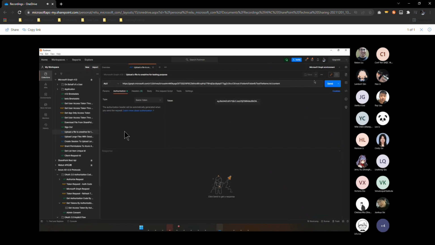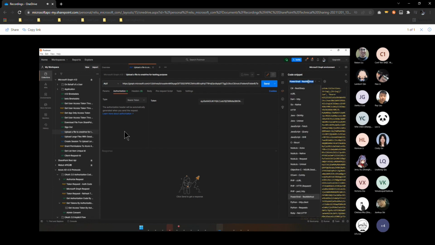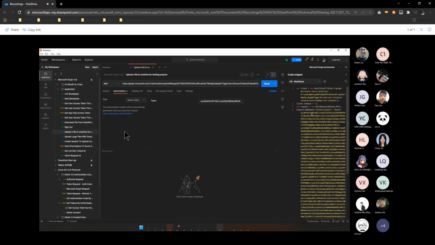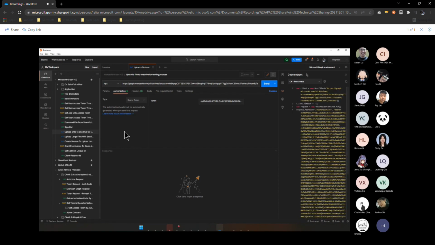And actually here you can see this is PowerShell, and the one I'm using is this one, Rest Shop. I can just copy it here. It also has Python and JavaScript, or any popular language that you can find here. So very convenient.